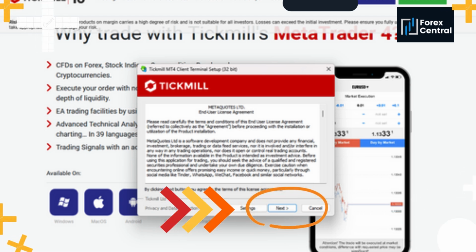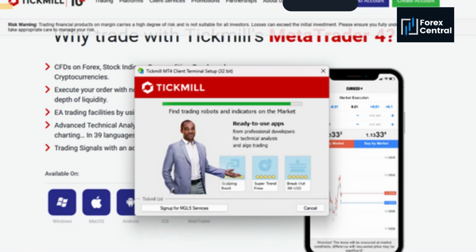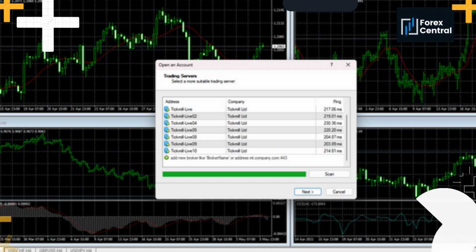Open the Tickmill platform that you had just downloaded. You don't have to read what it says, as it's only their terms and conditions, which I'm sure you are aware of already. Just click the Next button and it will start downloading. All I have to do now is just sit back and watch the loading screen finish. After a while, it will finish downloading. It will open by itself and show you the server list.